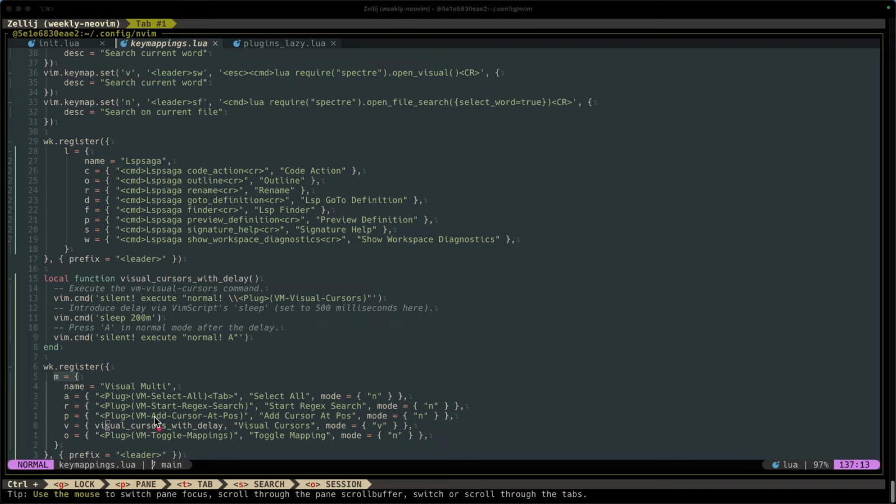The next mapping that I have is start regex search. This one allows you to search for a specific regex pattern and automatically put multi-cursors on them when you hit enter. We'll see examples of these later on. The next mapping is add cursor at position. That's just exactly what it sounds like. It adds a multi-cursor where your Vim cursor is at that position.